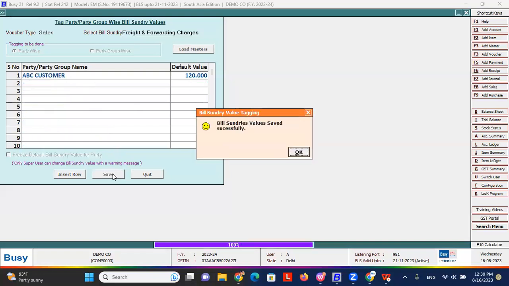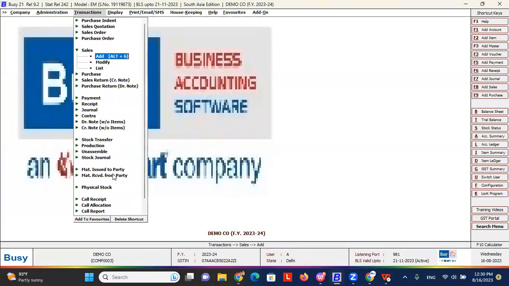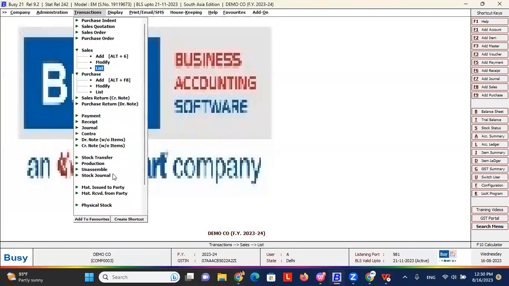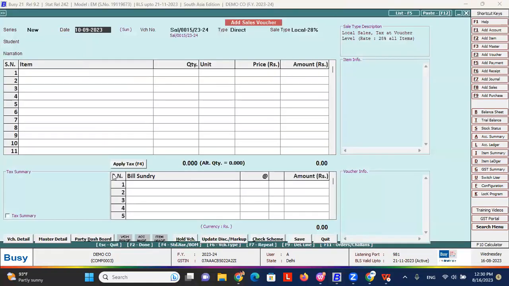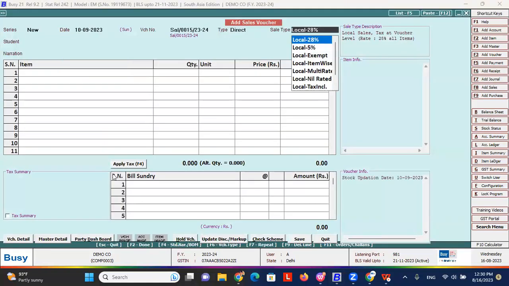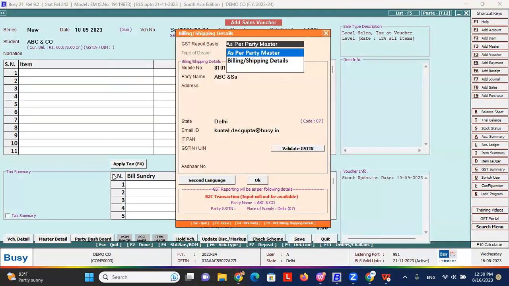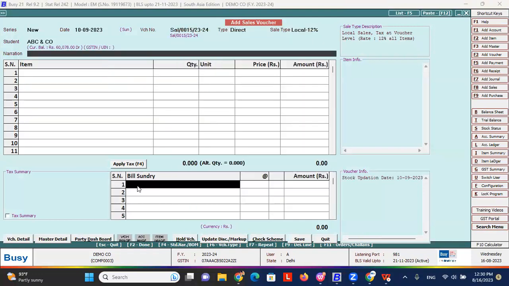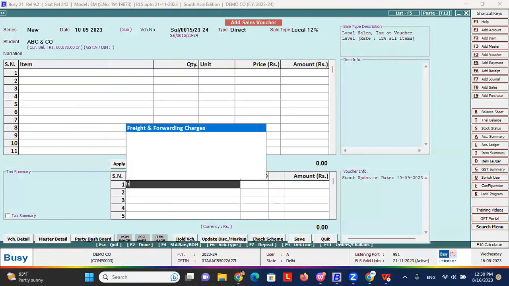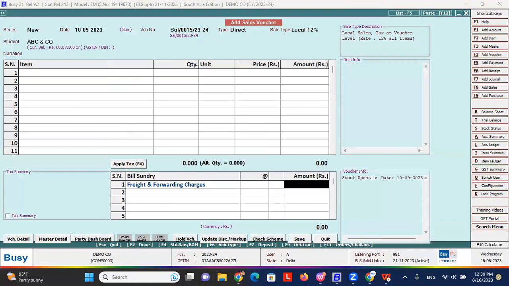then what will happen? Whenever I go to do a purchase entry or a sale entry, as I've done in the sale entry, I select ABC party or whatever other party, and if I select freight over here, my amount will get reflected automatically over here. I've done it in the main series, I think so.